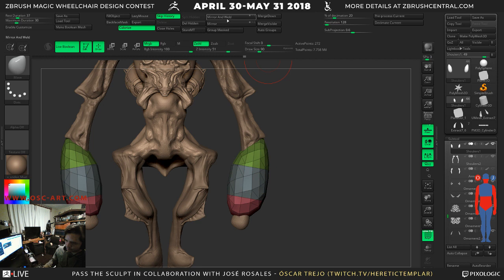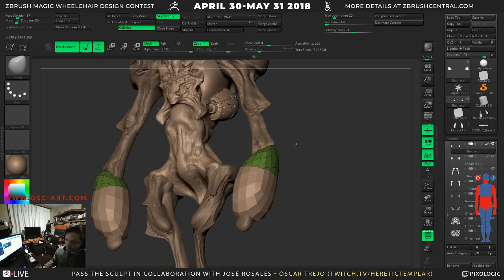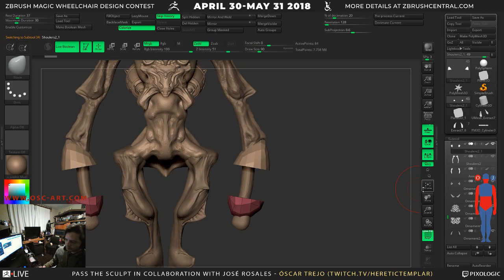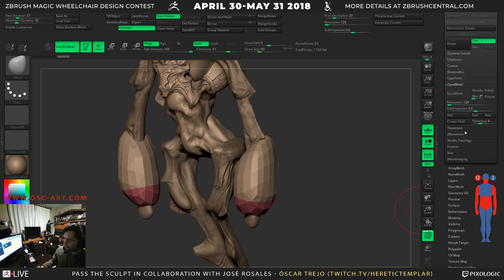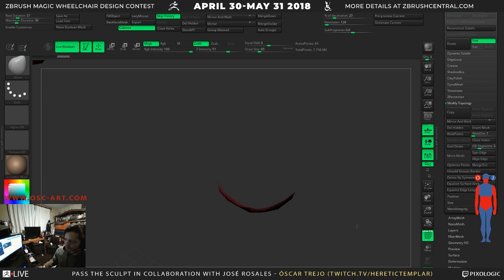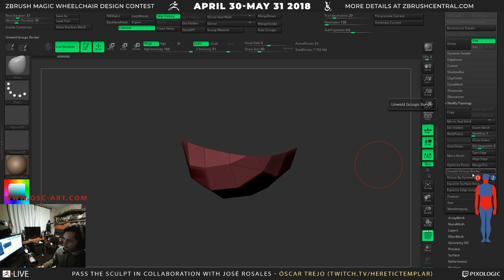So I'm going to separate these two different subtools. So split hidden and close holes. And for this part it's going to be the same, which is pressing over in subtool, split hidden. And you go to geometry, modify topology, and because right now if I isolate this part of the mesh, it's hollow, and ZBrush doesn't work with double-sided normals, so you need to close this hole by pressing close holes right here, there it is.